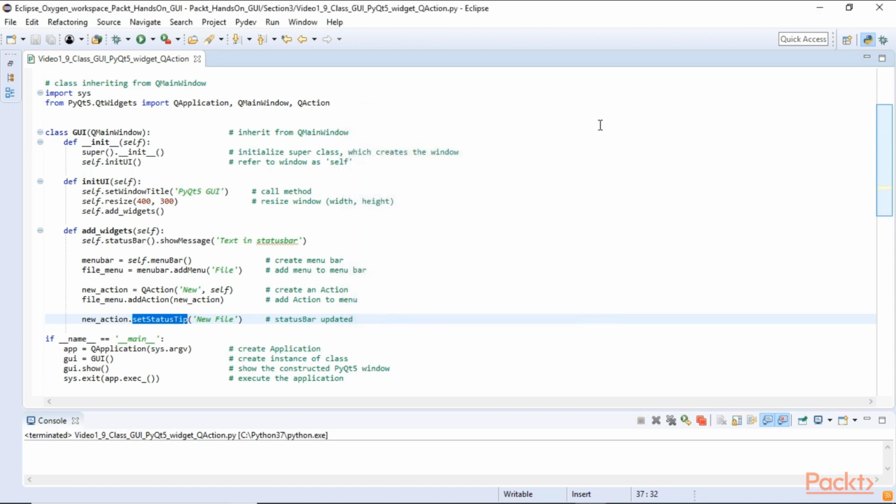In this video, we installed the PyQt5 framework. We then created a simple GUI using PyQt5. We looked at the basic code structure every GUI in PyQt5 follows. We then refactored our PyQt5 GUI to use classes, and we added some widgets.